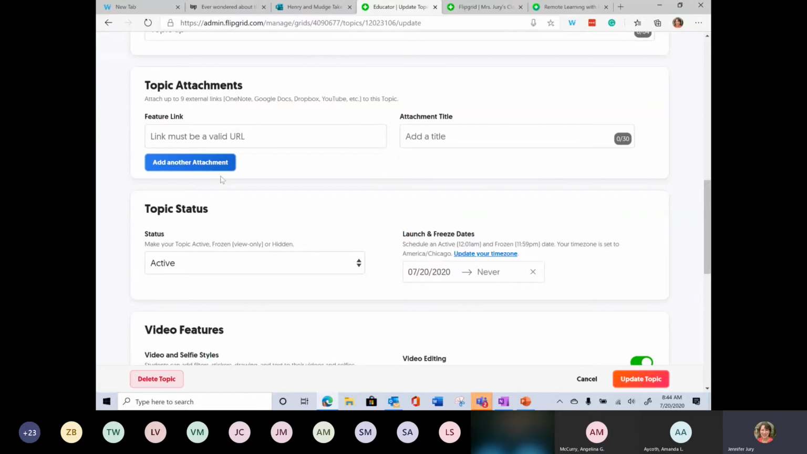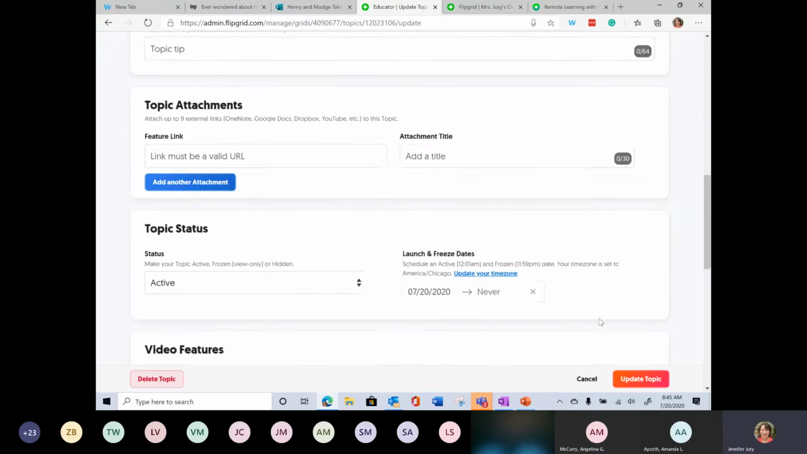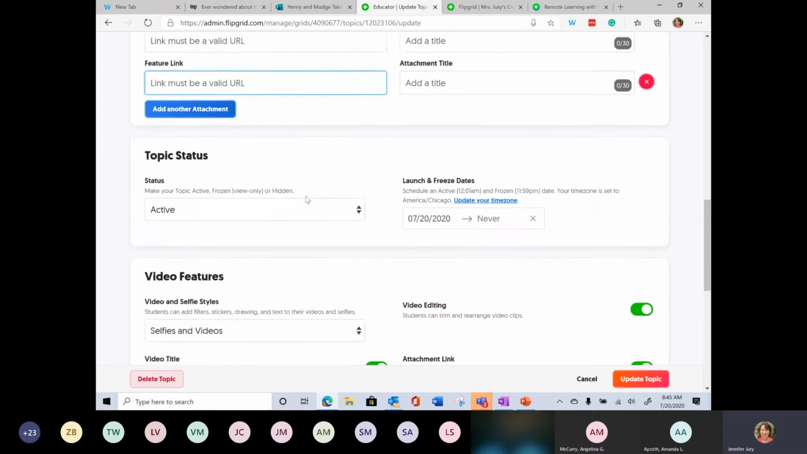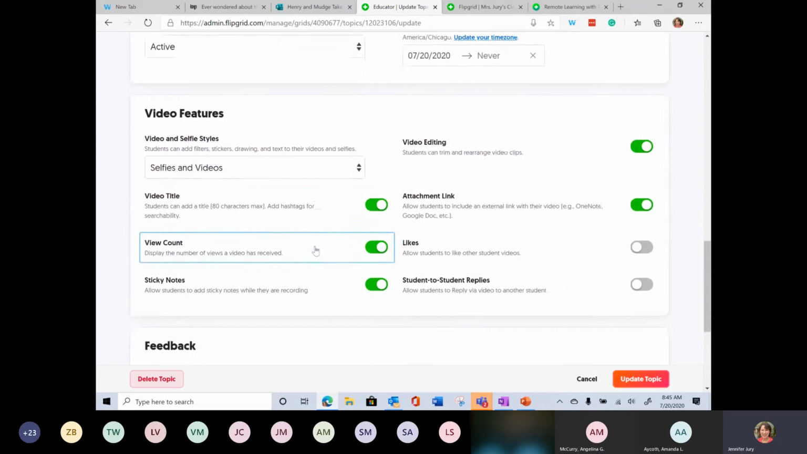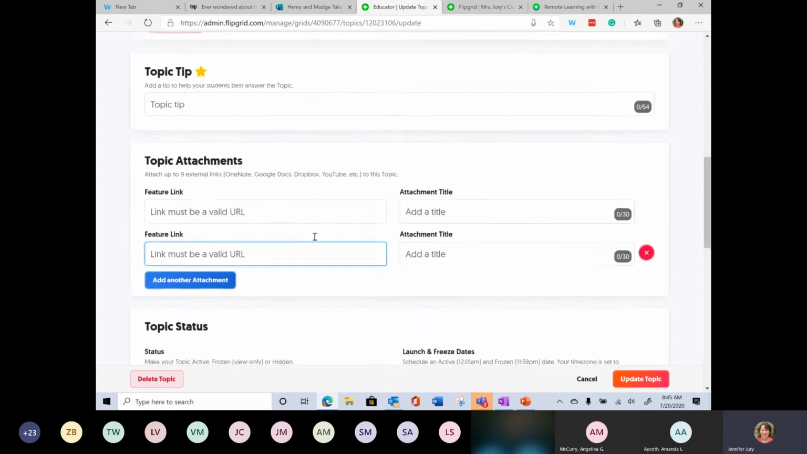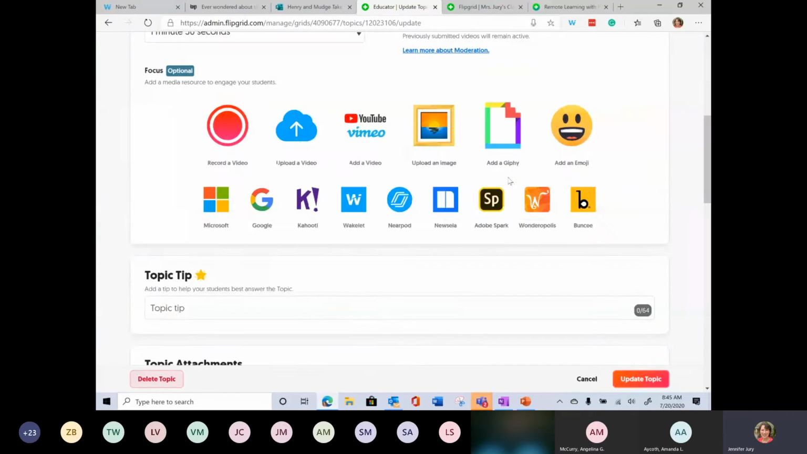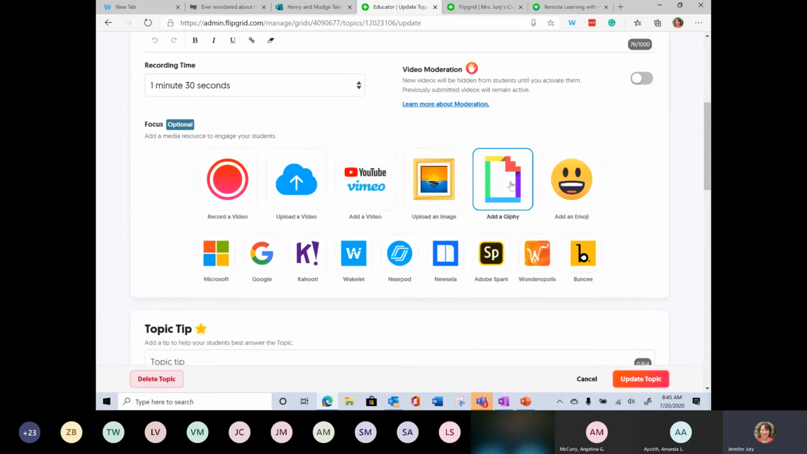So you can attach a lot of different things. You can attach documents, you can attach videos. You have a ton of options. I want to just show you, if I delete this focus, we have a choice of what we can add as the focus. You could record yourself and do that explanation of what you're looking for. You can upload a video. You can upload images. The GIF, that's what we just deleted, was the GIF that was attached to this.